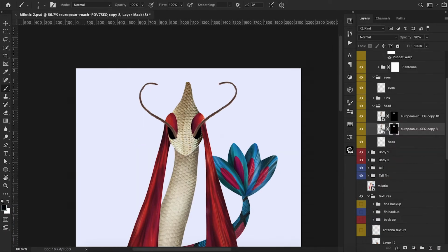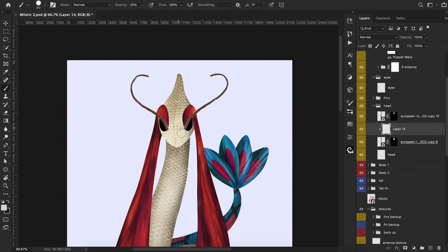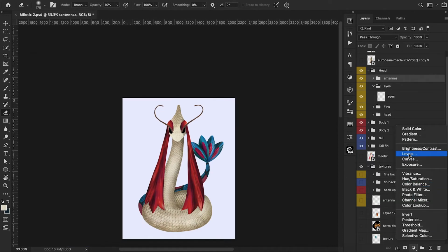Looks good. I'm a bit distracted by the head, so I'm going to go back to that a little bit, decrease the texture opacity, and on a new layer, I'm just going to paint some of that white beige color back in a little bit, right by the mouth. Just a little bit more. I like that much better. Okay, we can go back to the antennas.